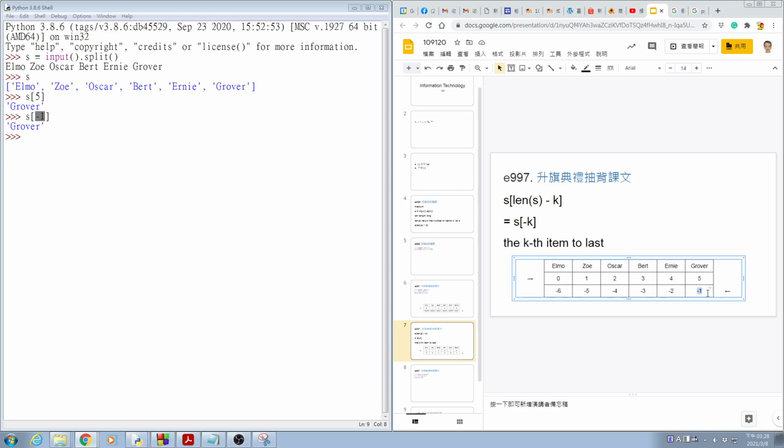Exactly. That will be confusing if this one is 0. And then when you have S0, is it Elmo or is it Grover? That is confusing, right? So you cannot start with 0 counting from backwards. If you are counting backwards from the end, then you need to start with minus 1, minus 2, minus 3, etc. Do you know what I'm talking about here?